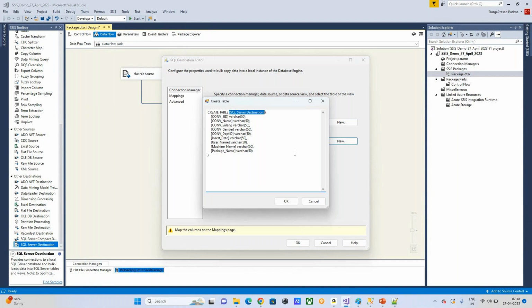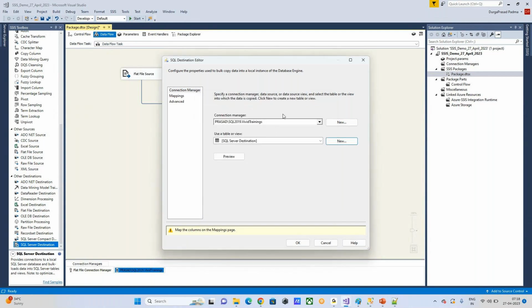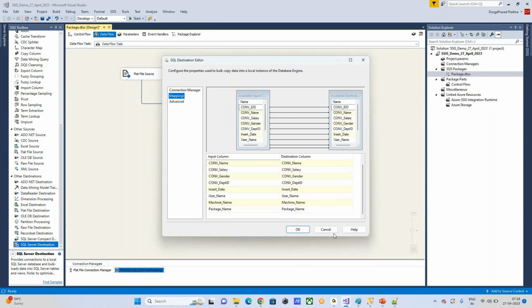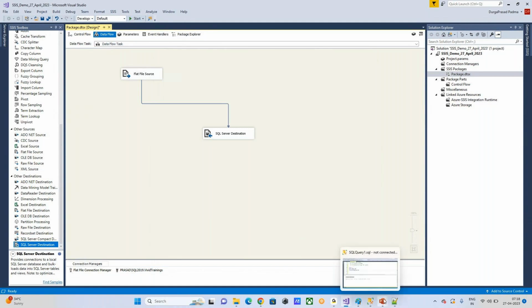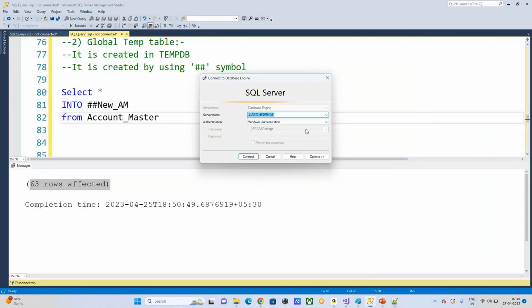Okay, so automatically it is going to take the data types. It depends upon the source, it is going to do the mappings. So everything is done. Now click on OK. Now go to SQL server, let me show you that.